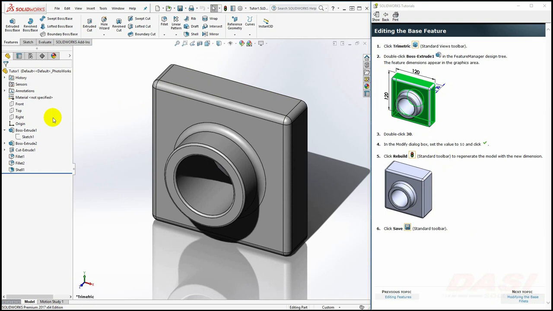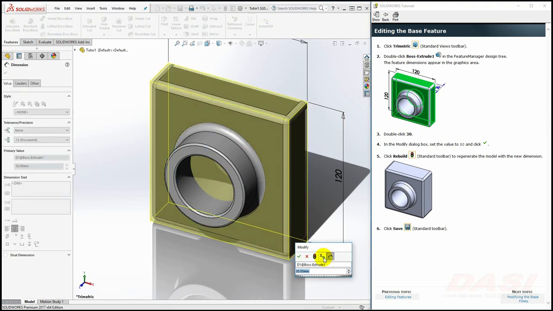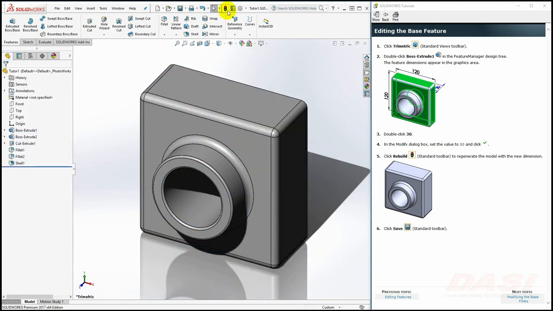Double-click on Boss Extrude 1 in the feature tree. This will show you the sketch dimensions and the feature depth. Double click on the 30, key in 50, and hit enter. The geometry of the part does not update until you select the Rebuild button. After rebuilding, click Save.